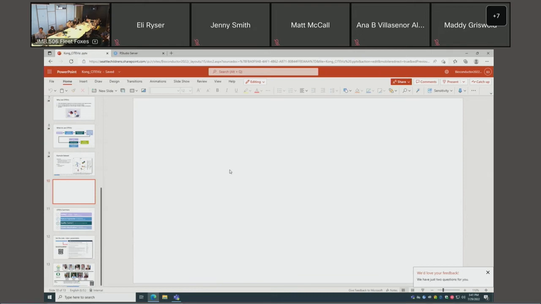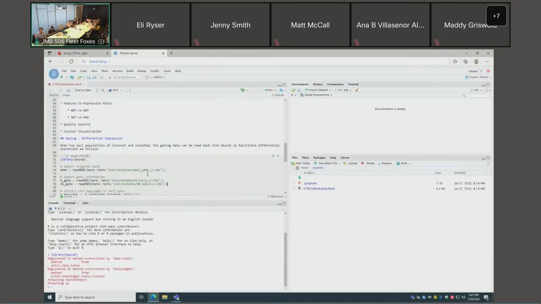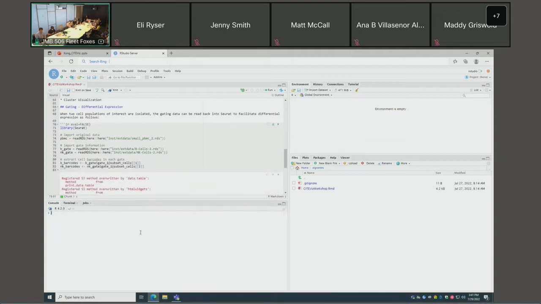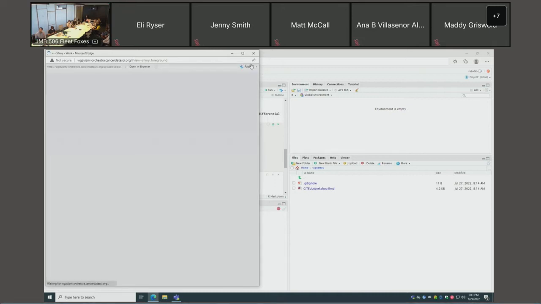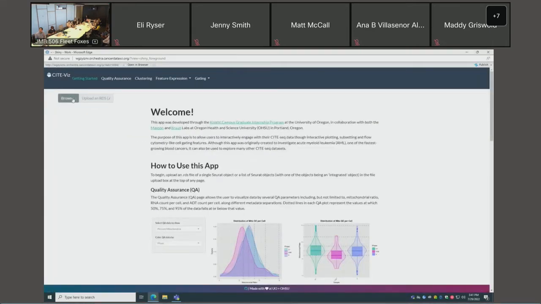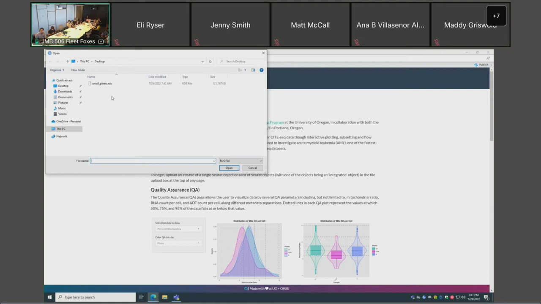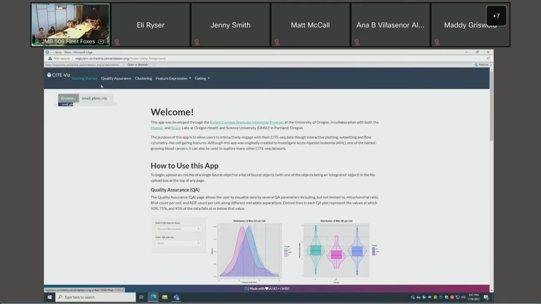All right, so what I'm going to do here is head on over to the Orchestra workshop. I'm going to import CITE-Viz, and I'm going to run it. What I'm uploading now is a processed PBMC dataset in RDS format, and this is the one with 10,000 cells. Let it upload, and I'm just going to head on over to the gating page.